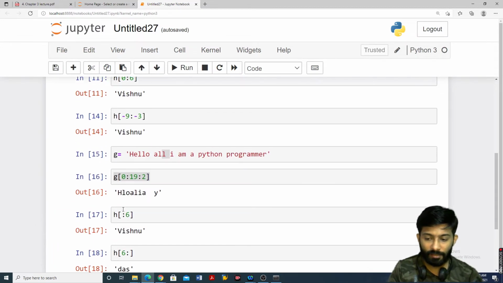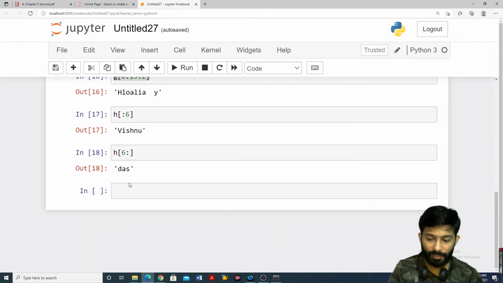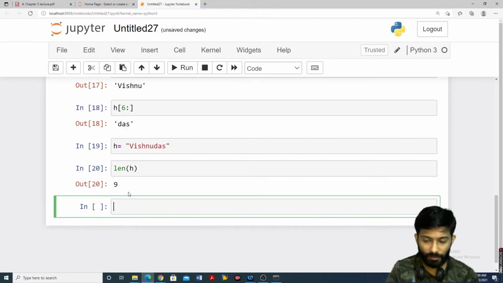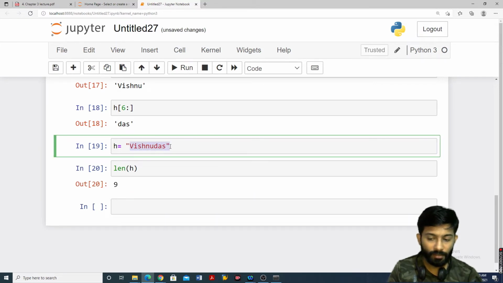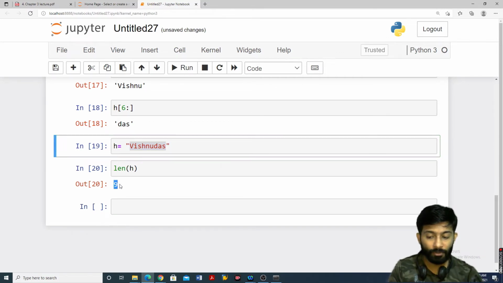Let me check the length. Length. I want to check the length of H. What is the length of H? Length of H is 9. How many characters total over here? Total are 9 over here. If I count it, 1, 2, 3, 4, 5, 6, 7, 8, 9. It doesn't count the index. It tells me how many characters are there. 1, 2, 3, 4, 5, 6, 7, 8, 9. Okay. This is not the index. Don't get confused over here.